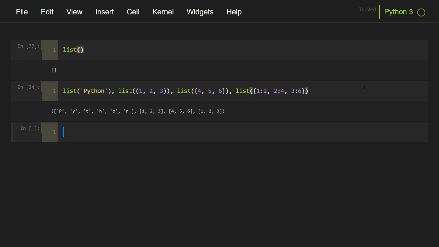This function can also take a custom class object. For that, the object should have defined the __iter__ function. So to demonstrate this, I will create a custom class myClass and define the __iter__ function, and I will return iter of a list 1, 2, and 3.